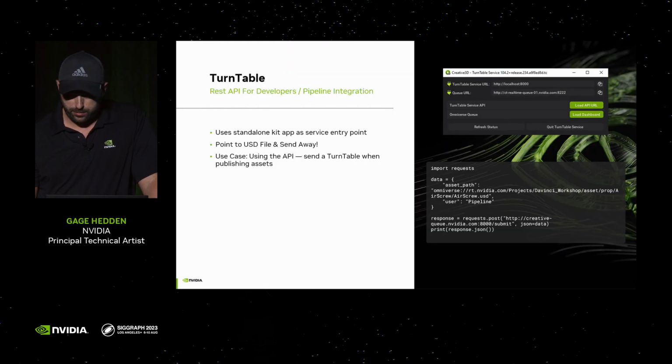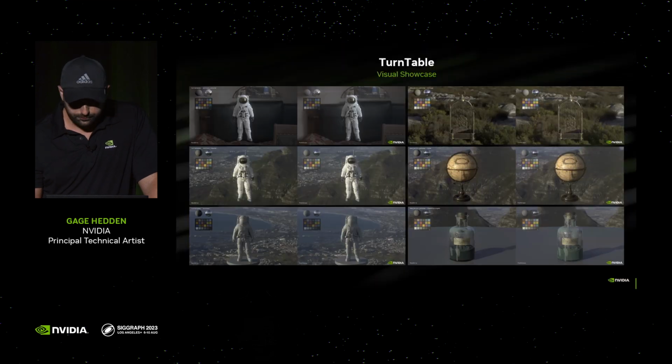Here we have a glance at the API with a simple endpoint. In the snippet on the right, a basic path to the USD file begins the process. Because of the backend setup, in just a few minutes after posting that request, our team will receive a turntable video directly in our dedicated Slack channel.